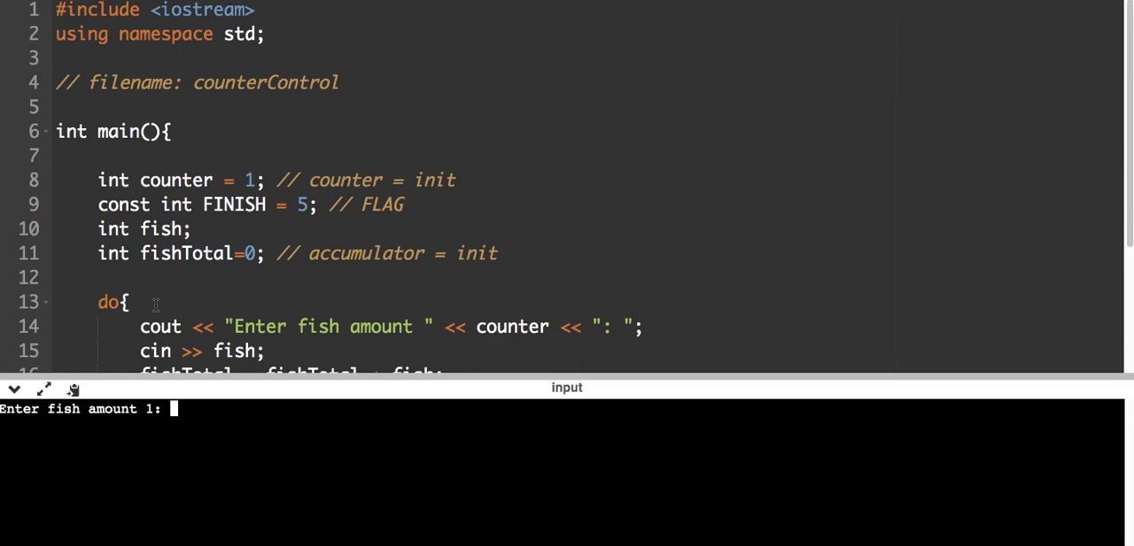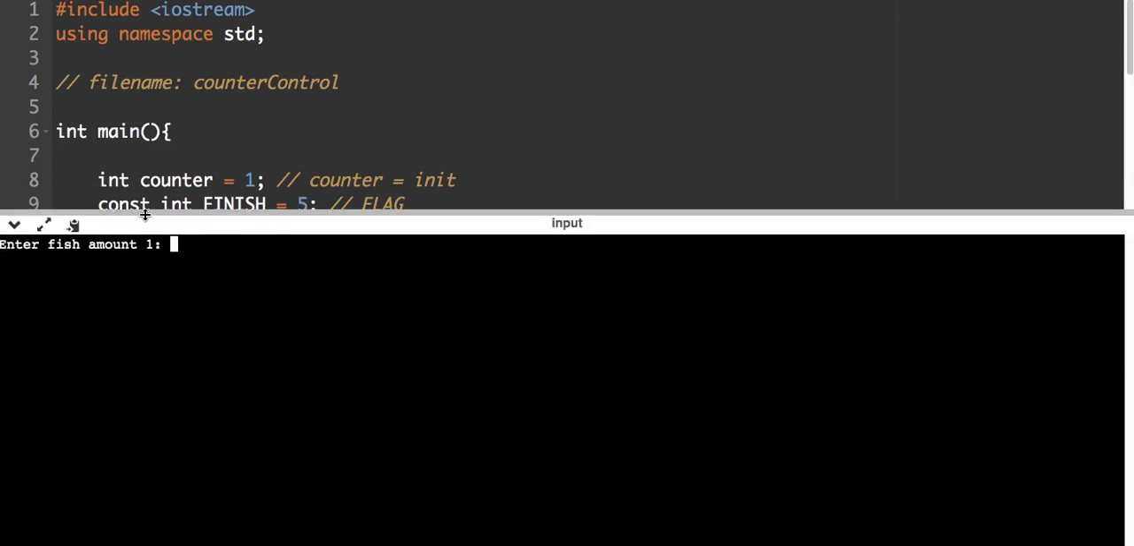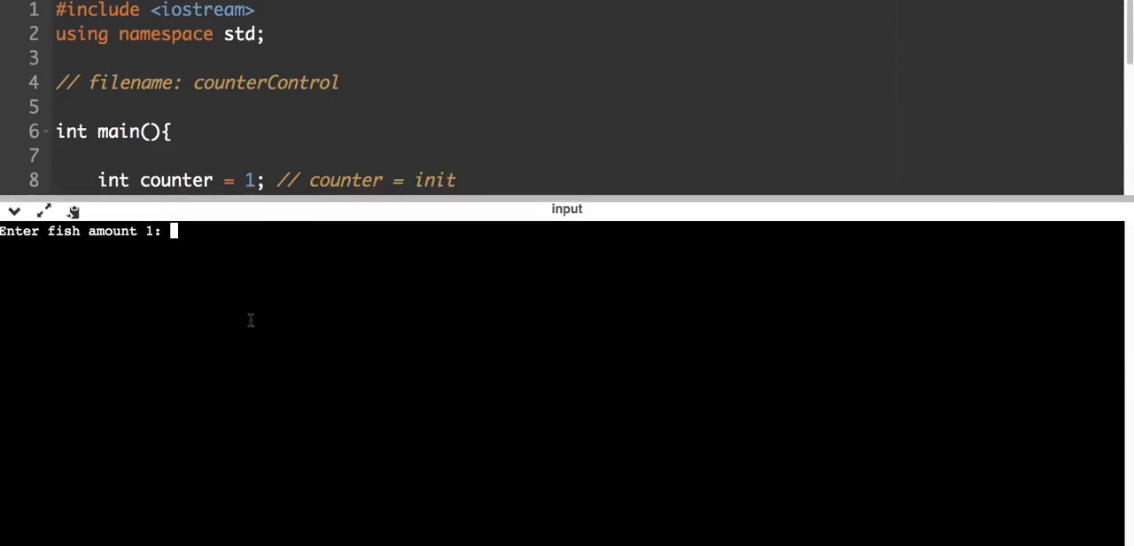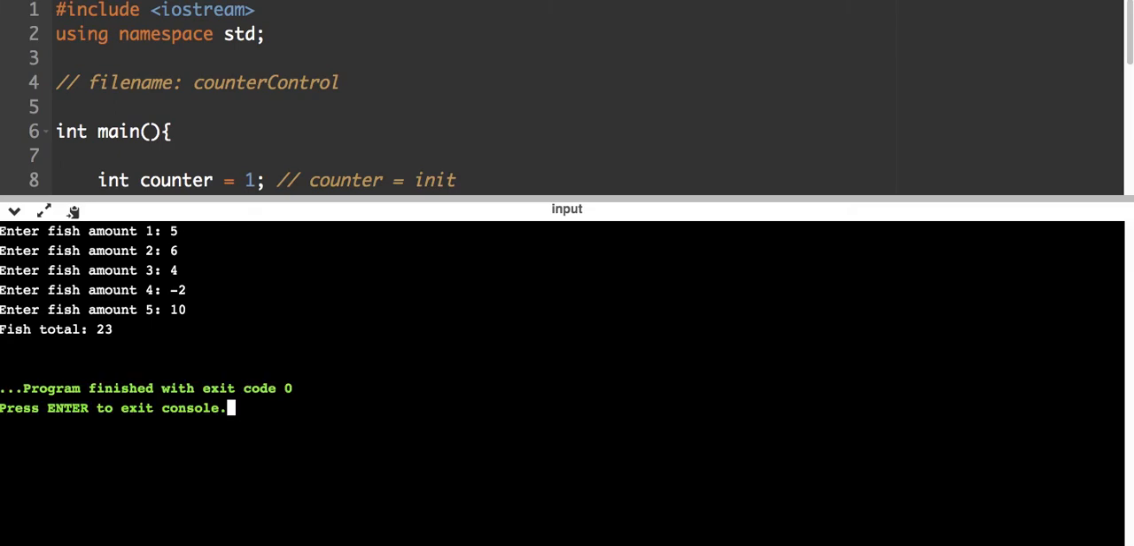Run that. All right, so let's see what we've got. We've got enter fish amount 1. So I'm going to put a 5. Now this is the nice thing. We've got enter fish amount 2, 6, enter fish amount 3. That'll be 4. Enter fish amount 4. Maybe we had a few fish stolen. I'm going to put -2. And then the final amount is going to be 10.